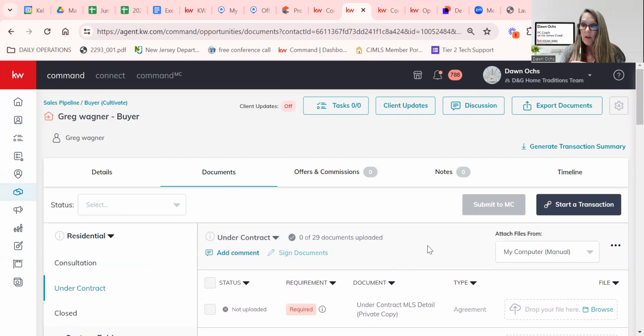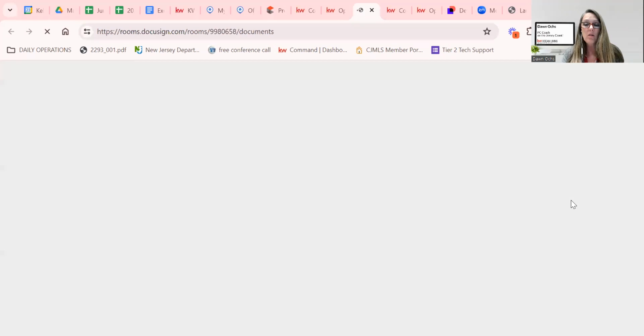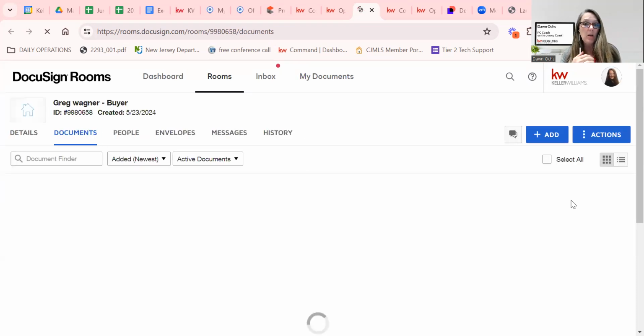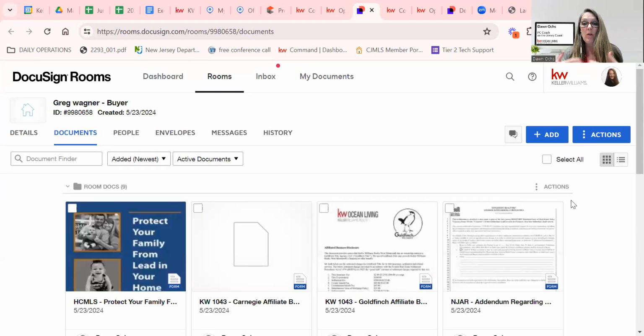The next important thing is you're going to choose start transaction, and this will create the link between Command and DocuSign for this transaction. Okay, so click start transaction, and you're going to be ported over to your DocuSign account. And that will create a room, which is where all of the documents are going to live, and you'll have them signed. And once they're signed, we can slip them back over into the Command opportunity. And that's how you get them to your compliance department for your office.